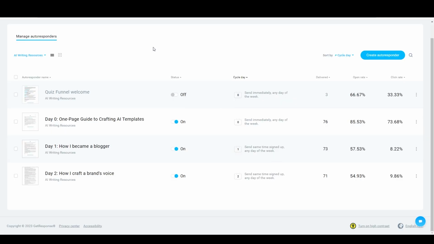So here I am inside GetResponse. GetResponse is the email marketing software that I use. I like it because it integrates with almost everything very easily. It's been around for a long time. It has a pretty good name. So a lot of software have a native GetResponse integration, which makes it a lot easier to work with different things, like having it embedded on different websites and on my blog and everything.